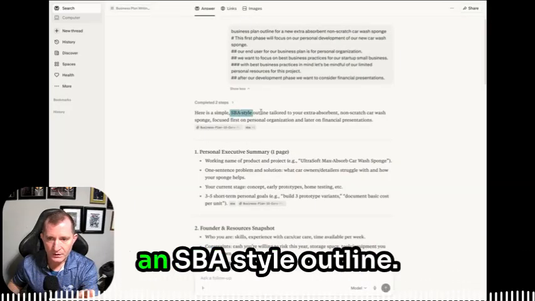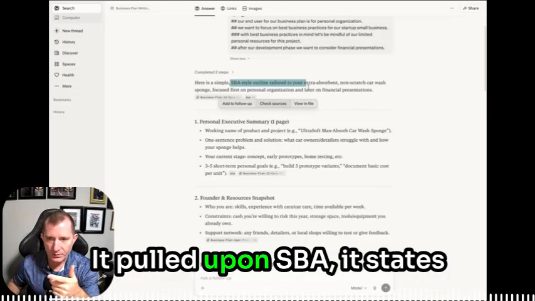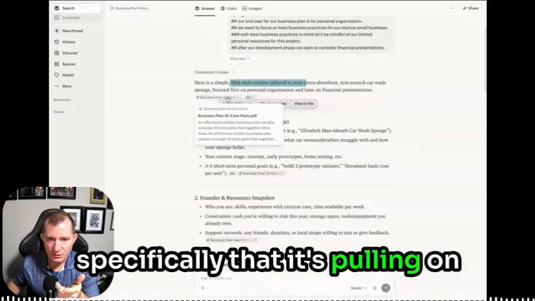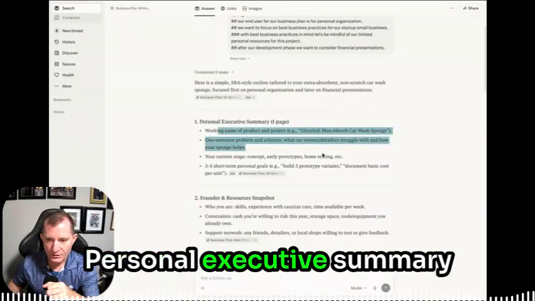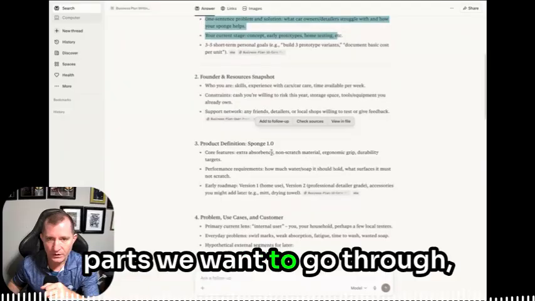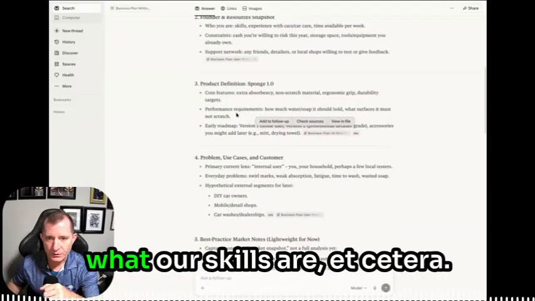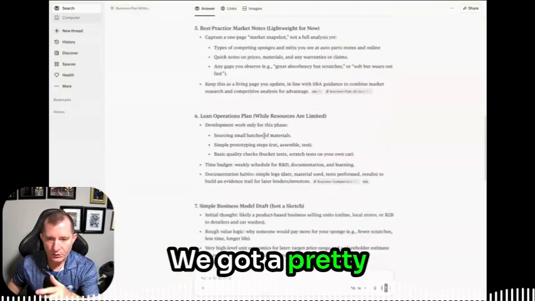We went through and did an SBA style outline. It pulled upon SBA. It states specifically that it's pulling on our core business plan here, personal executive summary, discussing the pieces and parts we want to go through, founders and resources, what our skills are, etc. We got a pretty good result here.